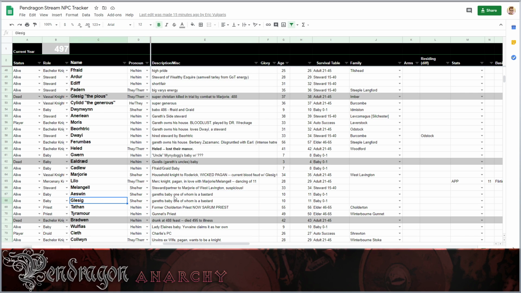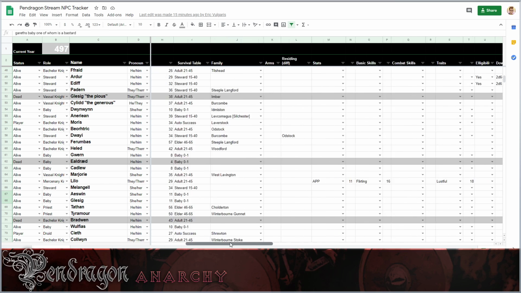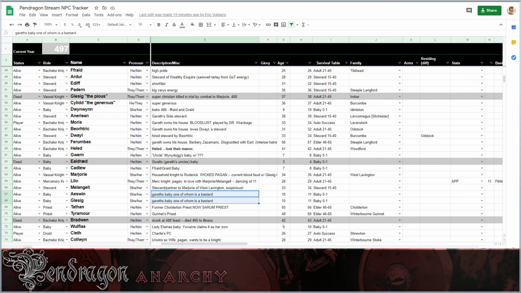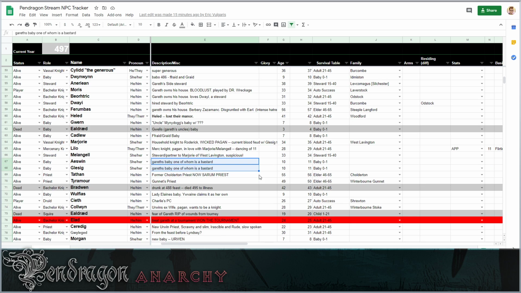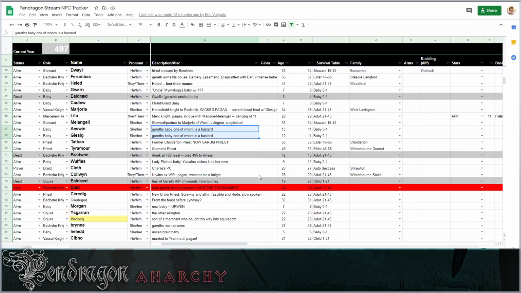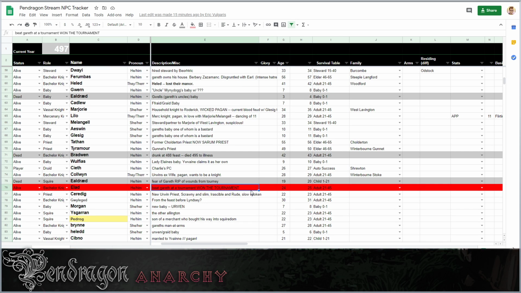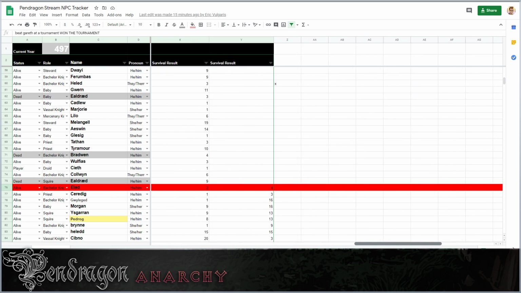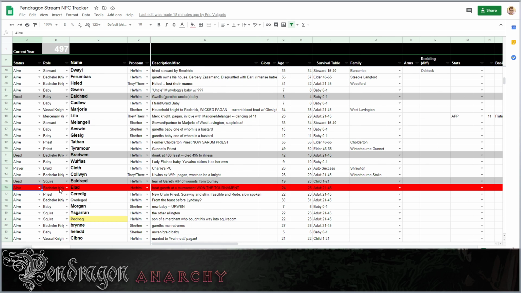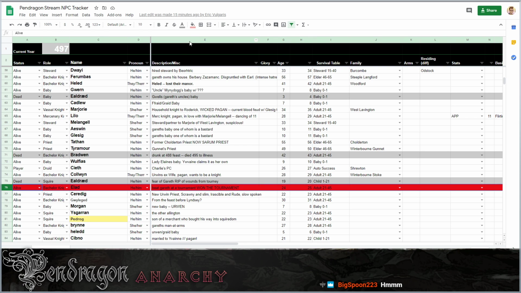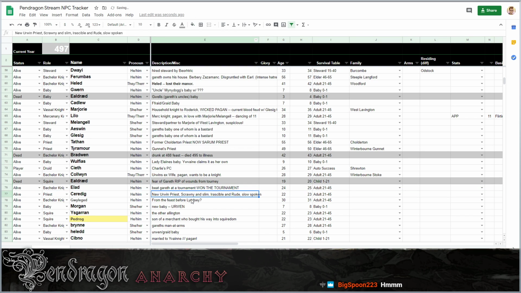Could be either Aswin or Glessig. Why is this dude in red? Why did I highlight him in red? Not sure. All right.